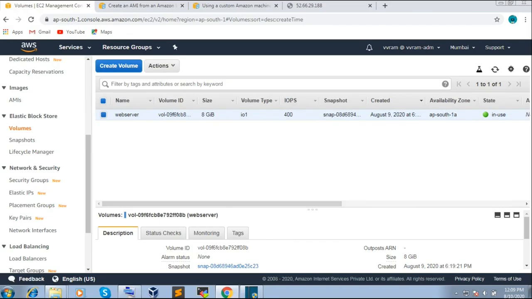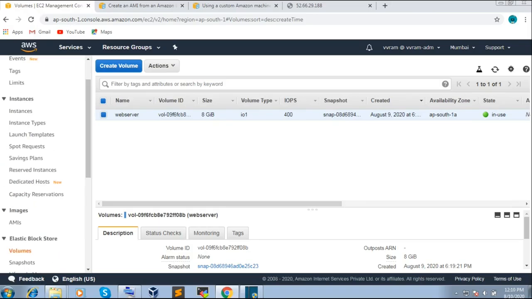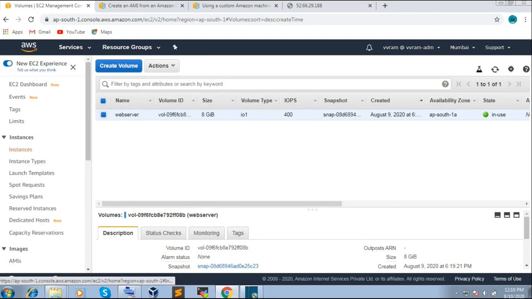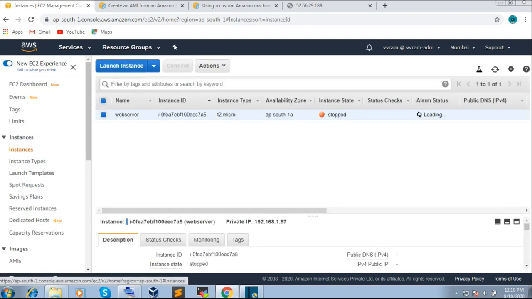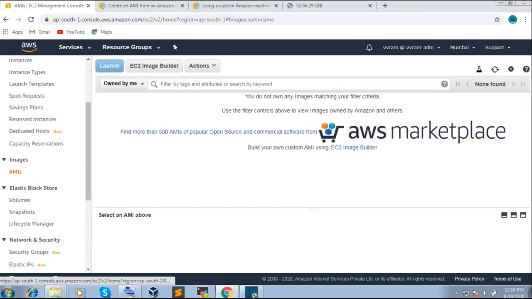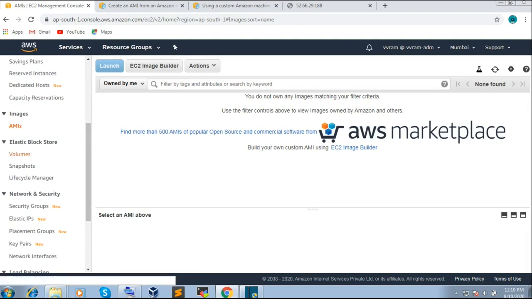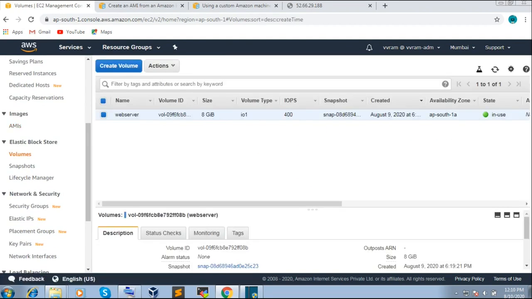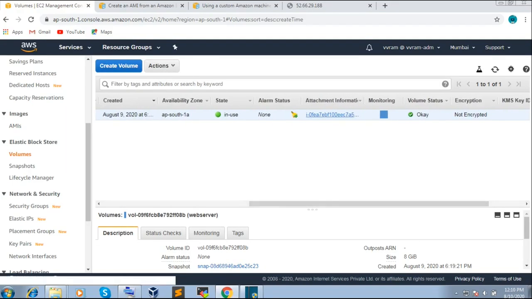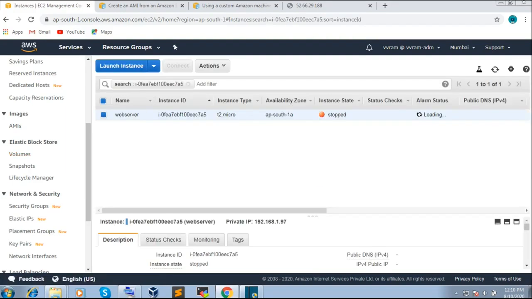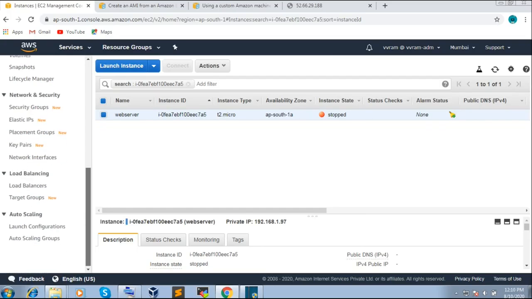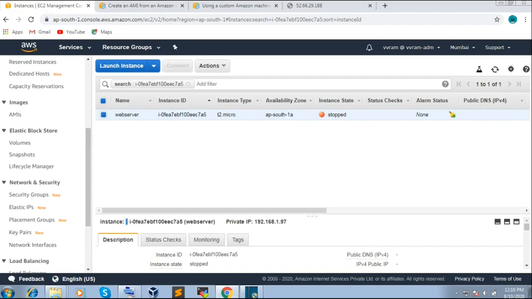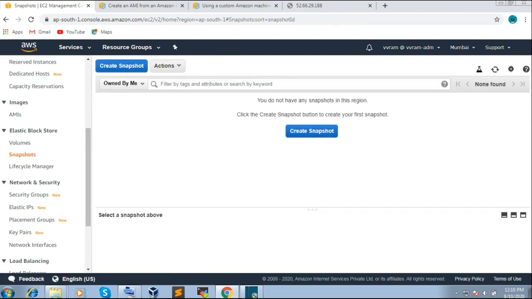As of now our instance is running. Go to instances. My instance is stopped, and thereafter let's see the AMIs. As of now there are no AMIs. Then see the volume. This volume is attached to our instance, my web server instance. Also check the snapshots. There are no snapshots right now.